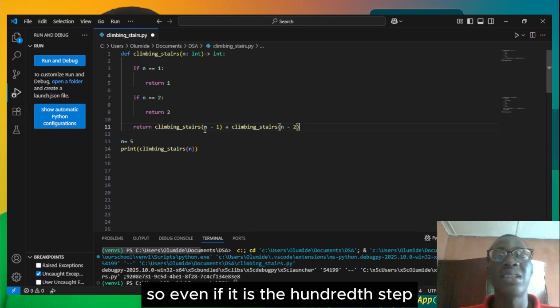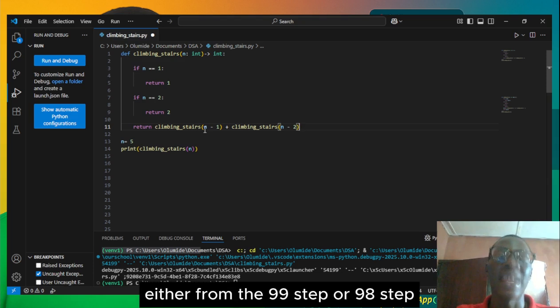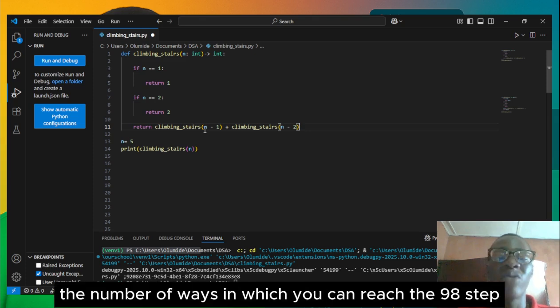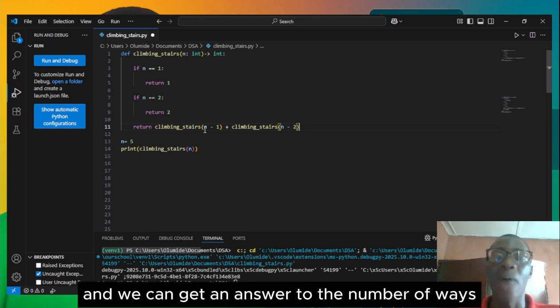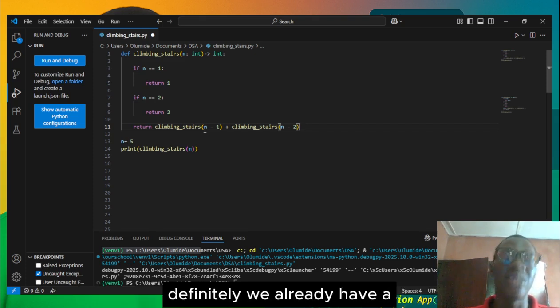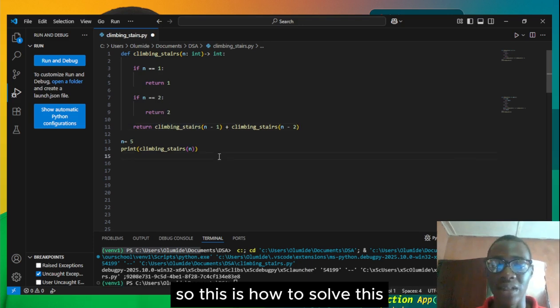So even if it is the 100th step, we know that we can always get there either from the 99th step or 98th step. So if we can get an answer to the 98th step, that is the number of ways in which you can reach the 98th step, and we can get an answer to the number of ways in which you can reach the 99th step, definitely we already have a solution to how we can reach the 100th step. So this is how to solve this problem.